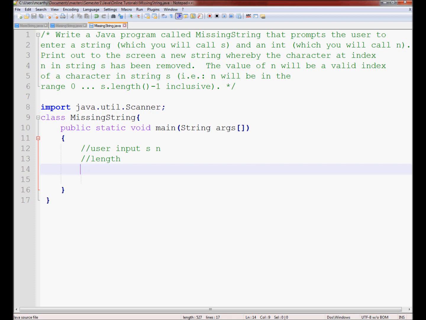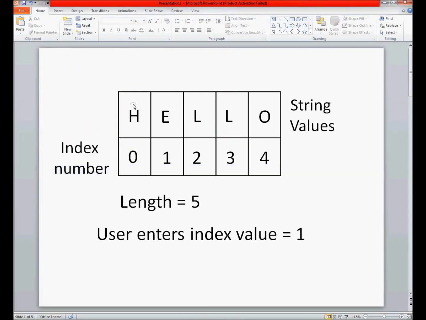So how we're going to do this is the user's going to enter in a string. So they're going to enter in, let's say, hello. Hello has 5 letters, so its length is 5, and the index number is 0 for H, 1 for E, 2 for L, 3 for L, and 4 for O. So let's say the user enters an index value of 1. Here's the index value 1. We want to remove E from the string.